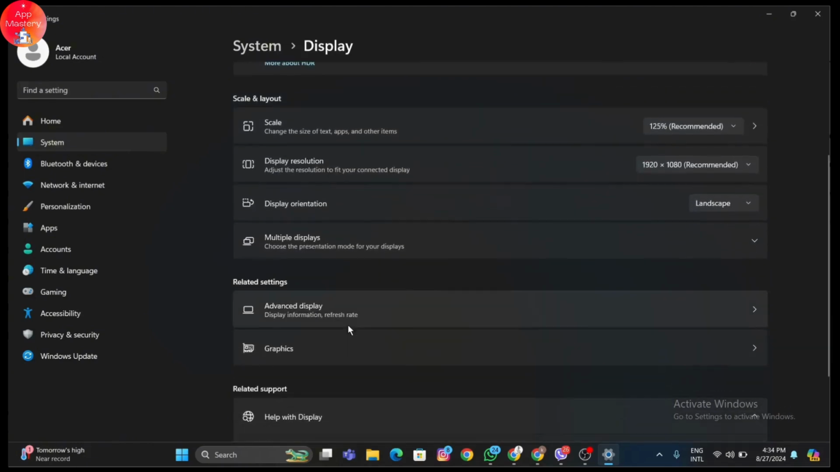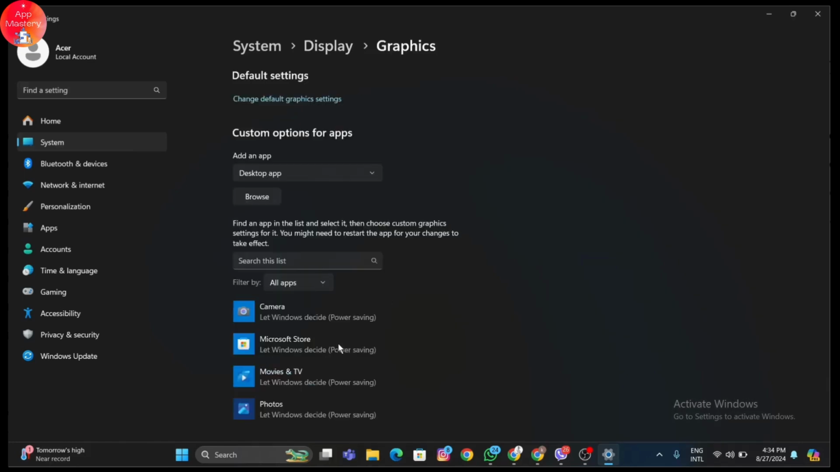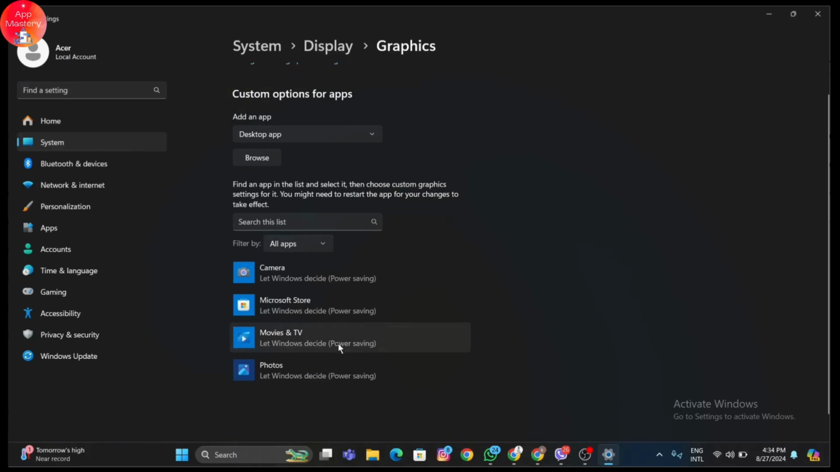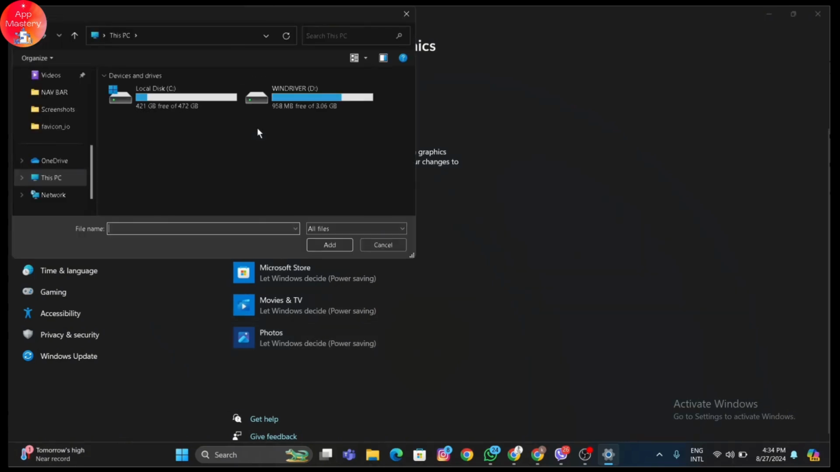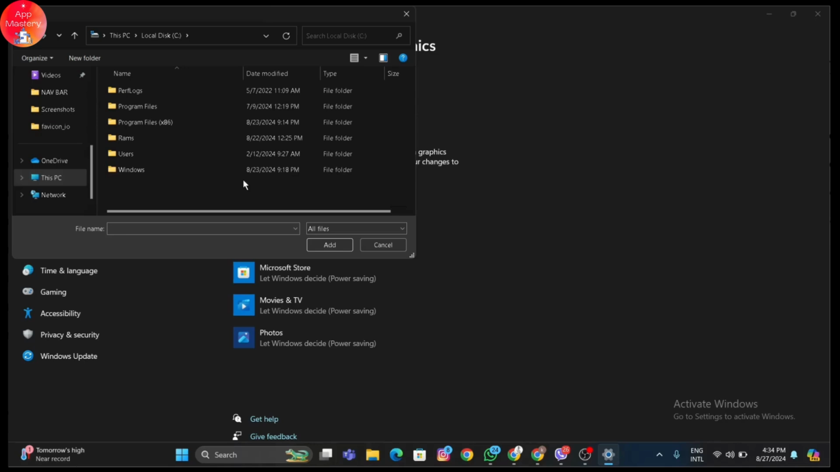Here you'll see options for configuring which GPU is used for different applications. To set your AMD GPU as the default, click on Browse. This will open a file explorer window where you need to navigate to the .exe file of the application you want to configure. Once you've selected the application, click Add. You'll now see it listed under the Graphics Performance Preference section.